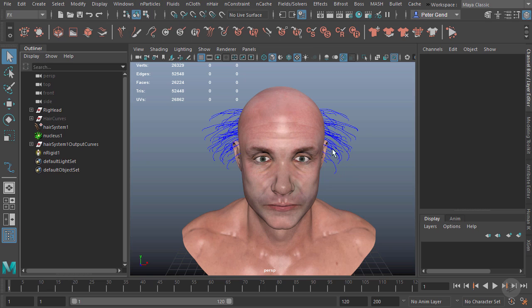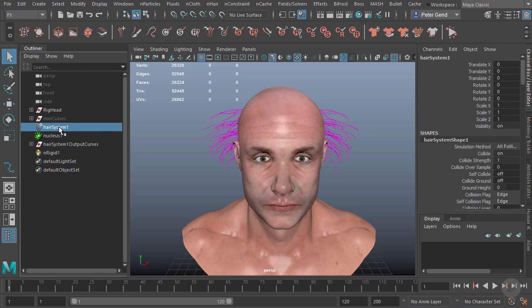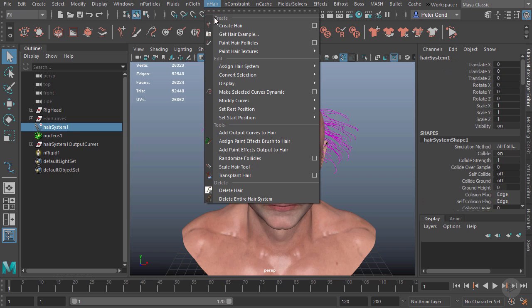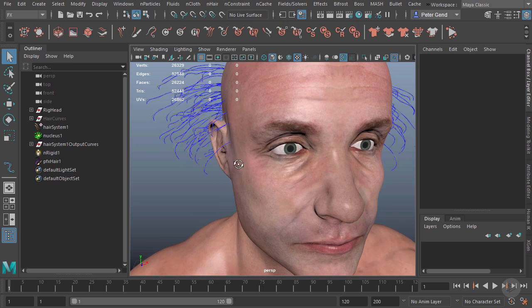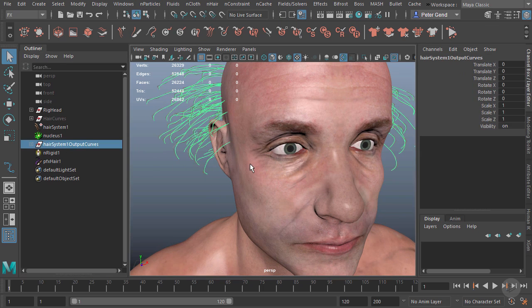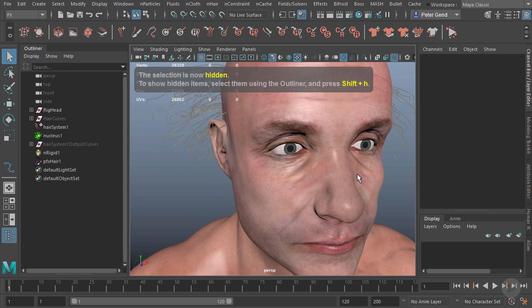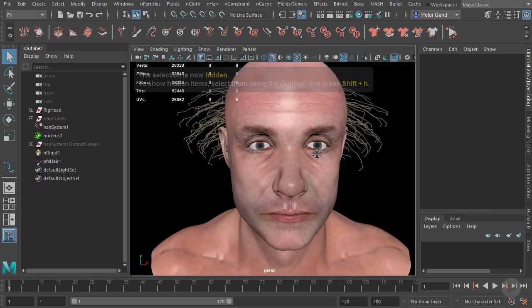But again, I find sometimes even if you do in this case, it just doesn't appear. However, it's really easy to apply the paint effects. I'm going to go ahead and select my hair system, come up here to N Hair, and just say Assign Paint Effects Brush to Hair. And you can see the paint effects begin to appear. In fact, I'll even hide the output curves for right now. And I'll go to a black background to make that a little easier to see.